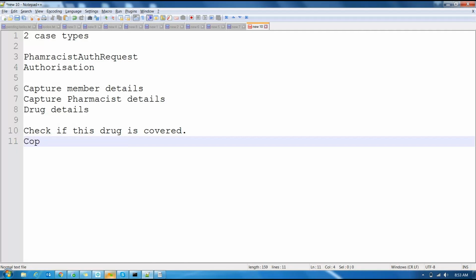Okay, so your back end will do all these things. Check if the drug is covered. If not, go with copay co-ratio. All these things will come. Then we'll ask him some more questions.